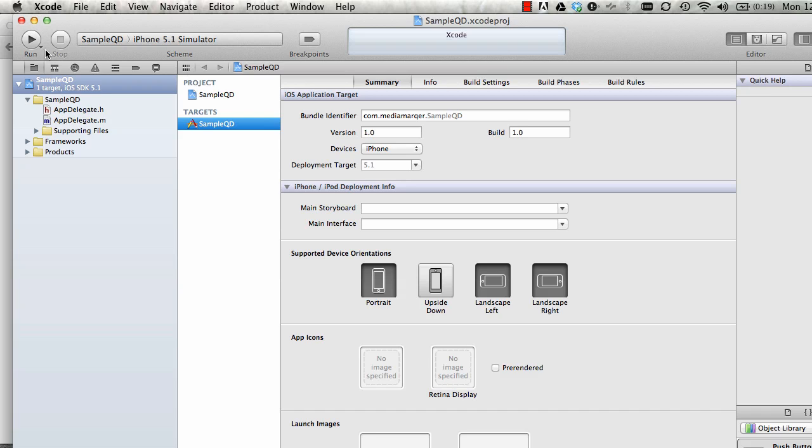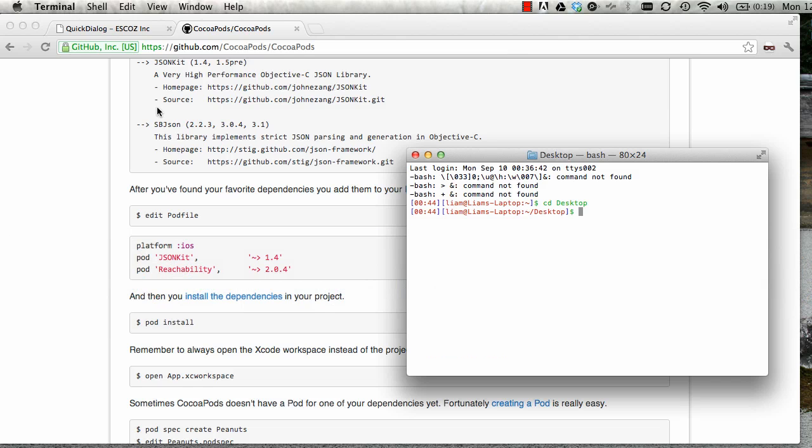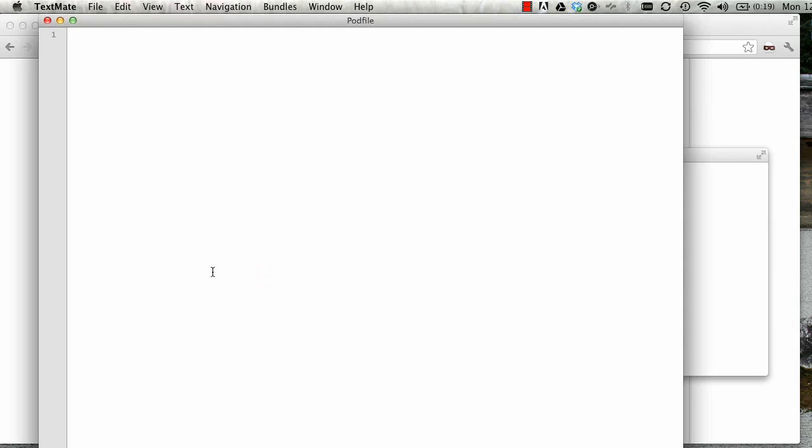But I actually need to close out of here because we need to do some things with CocoaPods, which is then going to make us work in a completely different file. So the first thing I need to do is jump over to my terminal and go into that new project directory that I just created. And according to CocoaPods' website, we just need to create a Podfile. So we'll do that. I use TextMate, so I'll do that.